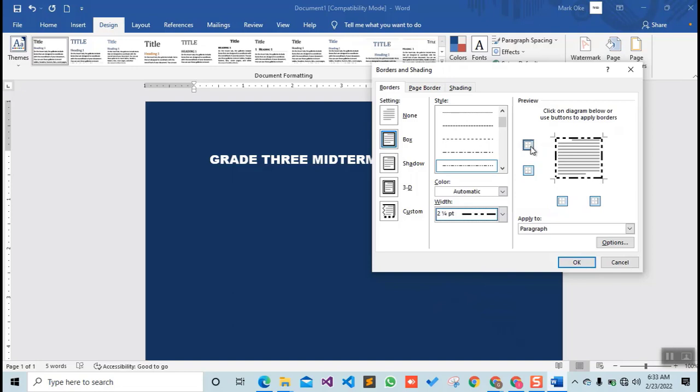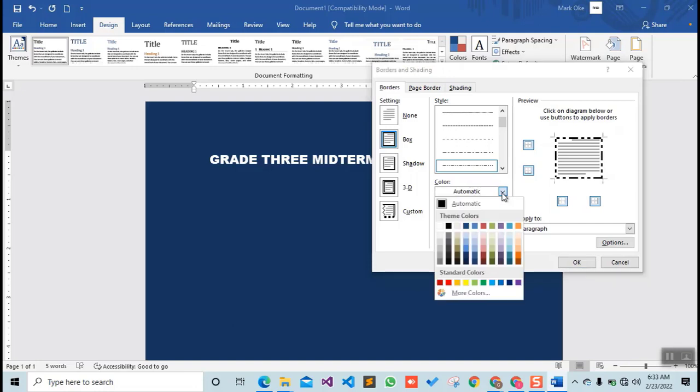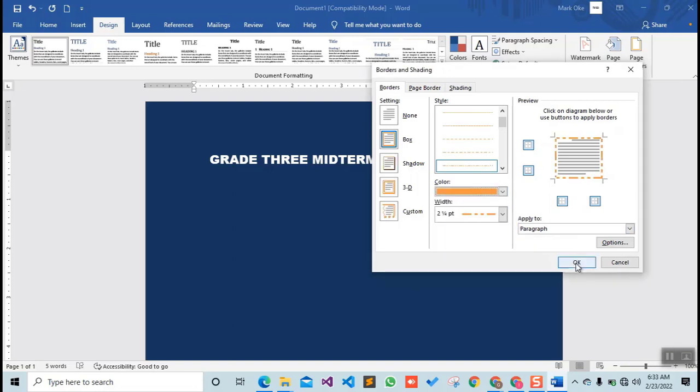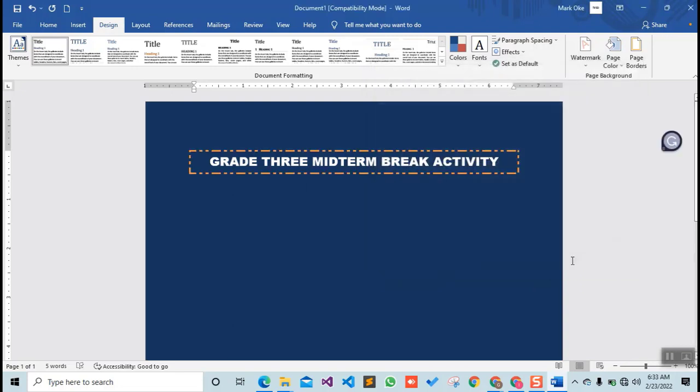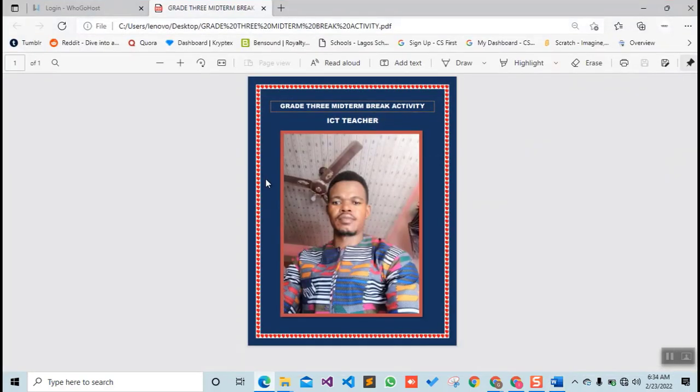And I want to change the color as well. See the color here. I'll click on this and I'll choose this color, orange. And I click OK. Good. You see, we have our border and it is applied there. The next thing now is we are going to apply the main border to the whole page, which is this red border here.